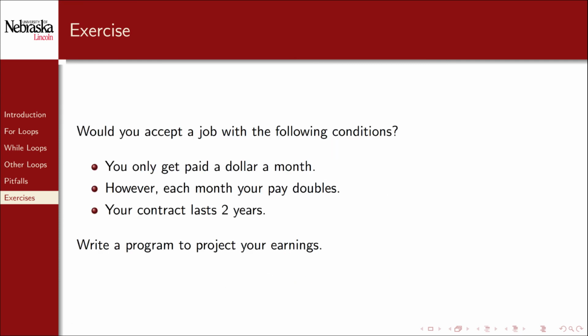So would you accept a job with the following conditions? You only get paid $1 a month. However, each month your pay doubles, but your contract only lasts for 2 years. Let's write a program to project our earnings under these conditions.